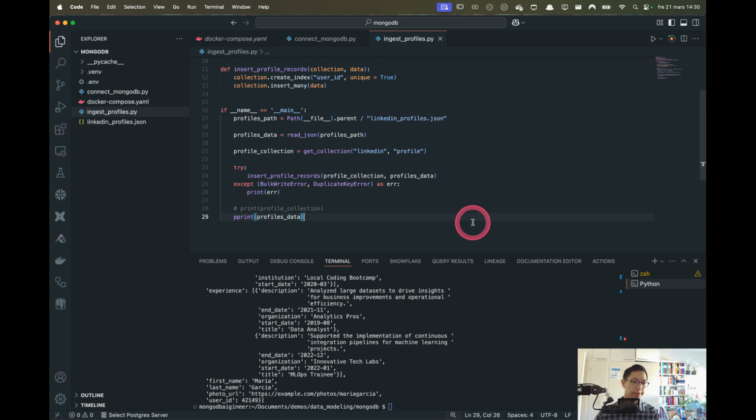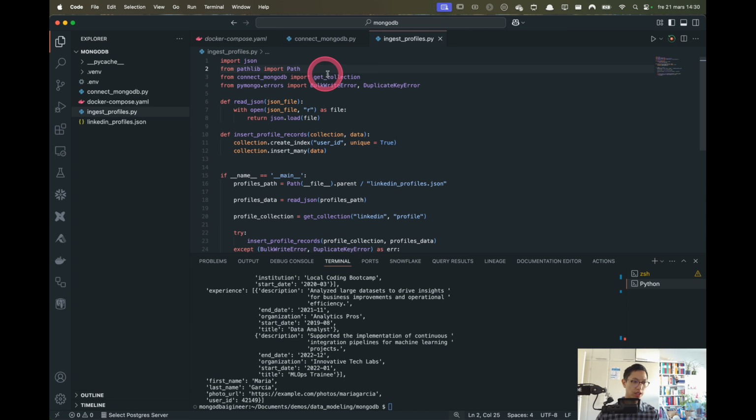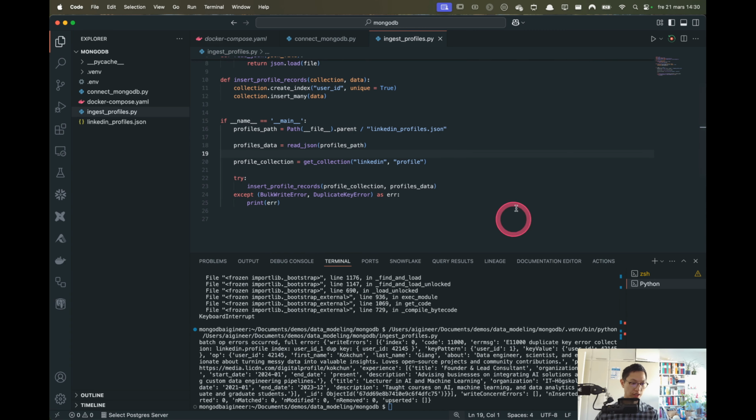Cool. Okay, so I don't need these two, and I don't need this one, so clean up a little bit. So I run this several times. You can see there are a lot of errors here.